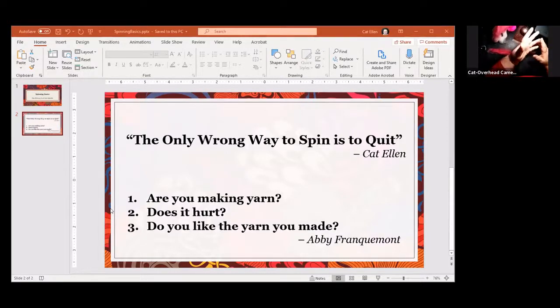Yes or no? Does it hurt? Yes or no? Do you like the yarn you made? Yes or no? So we'll start with number one. If I have fiber and I'm twisting it, doing something with it, am I making yarn? Well, when I say yes, I've made yarn, then hey, cool, I'm on the right track. Does it hurt me? If it hurts me, it's time to make a change. And finally, do you like the yarn you made?